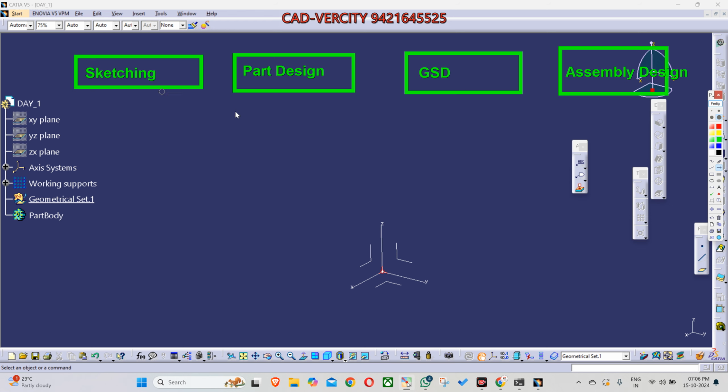The sketching workbench will be common for both part design and surfacing. After assembly design, we will go for kinematics. What is kinematics? Motion. Okay.